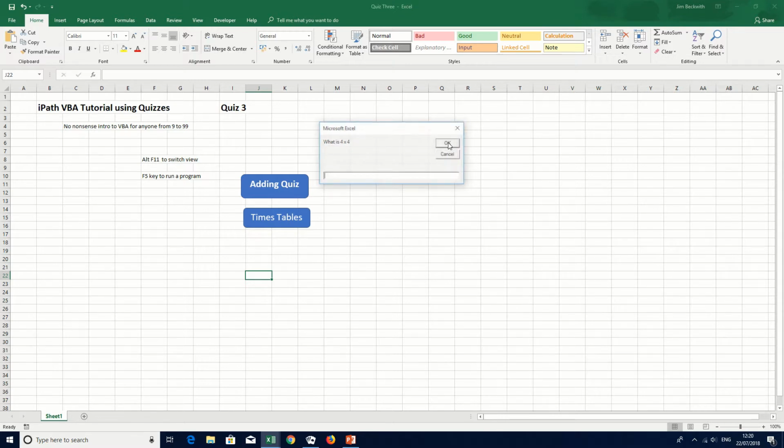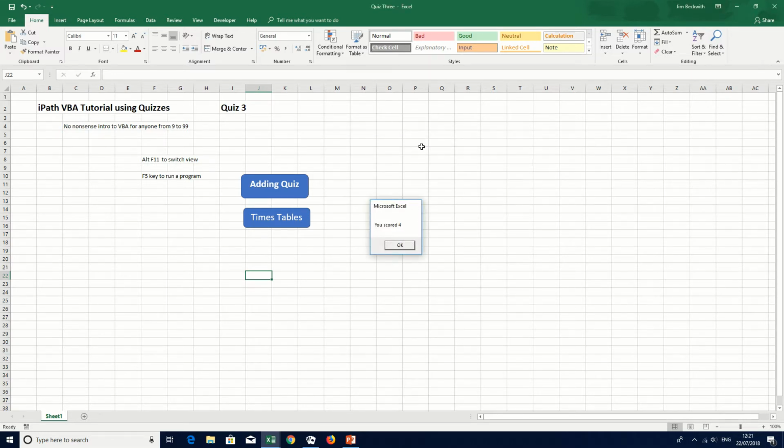So 1 7 is 7. 4 4s we'll say is 77, just to get one wrong. 3 8s is 24. Oops, not 34, 24. 2 7s are 14. You see we're getting 5 questions this time. Okay. And so that's that.